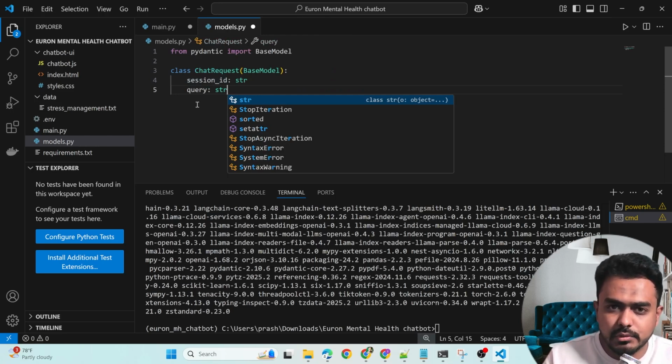Here we'll have two things. One is the session ID, which will be of the string data type, and the next is the query. So this class basically accepts two things, one is the session ID and one is the query. This is what we have written inside the models.